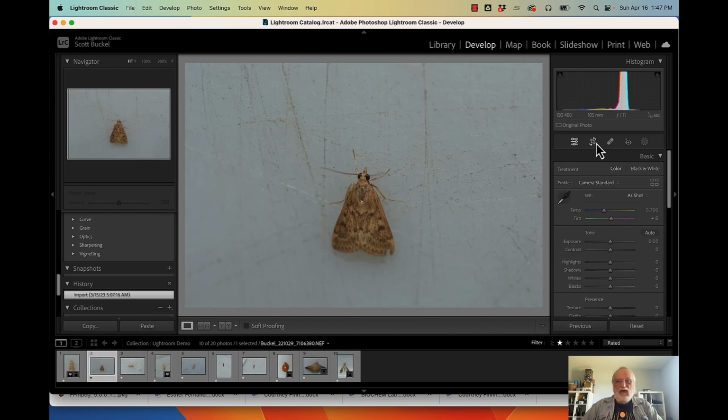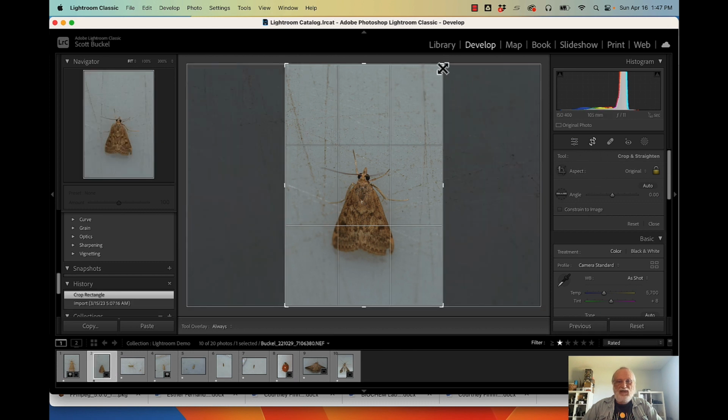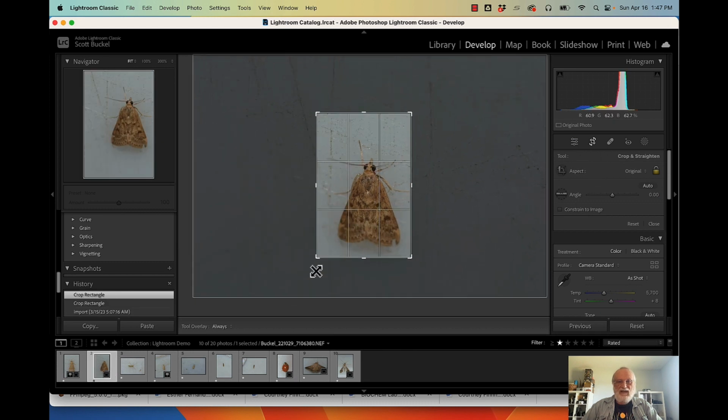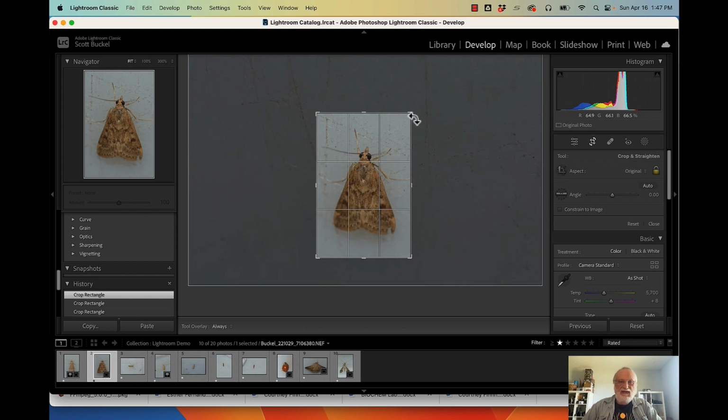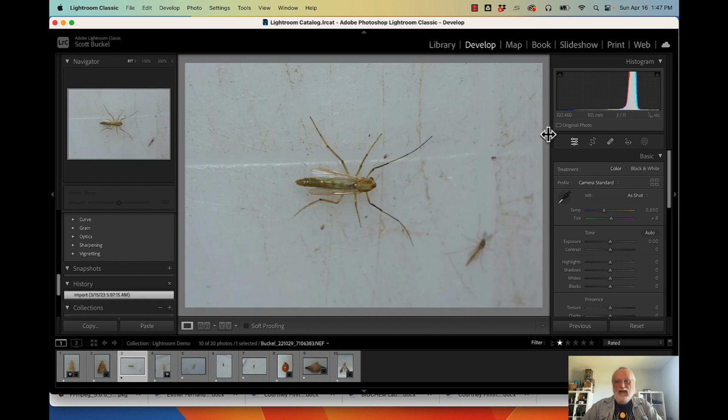There's this webworm moth here. I'll go ahead and click X to make it vertical to get rid of all that stuff here, and go ahead and get him here. Maybe straighten him up a little bit this way. Go to the next one here.